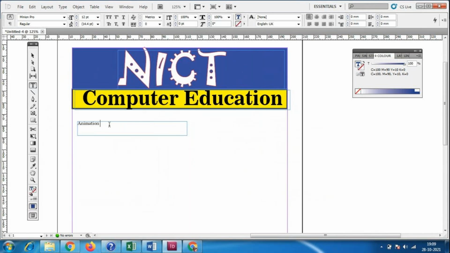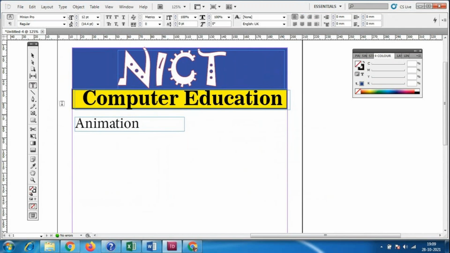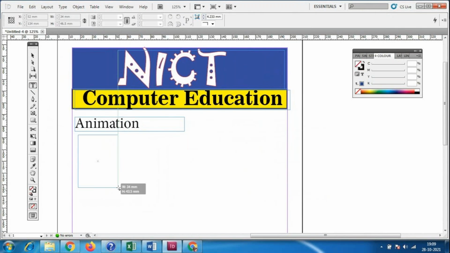So I'll just make a heading like this. I'll increase the size of this text. So 60 I have given, which is not enough for this box. So animation, I have made a box like this. Okay, under this I want to add some text like this. Okay, so I'll make a 4 box like this.